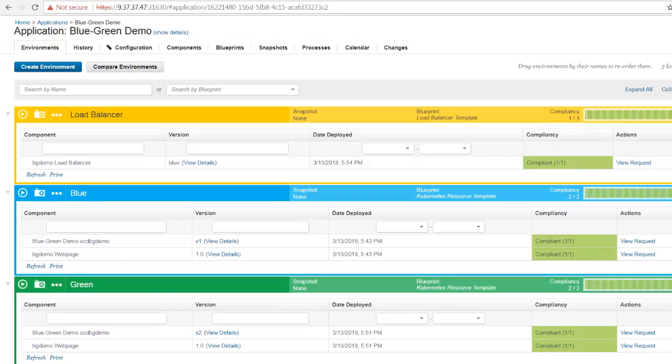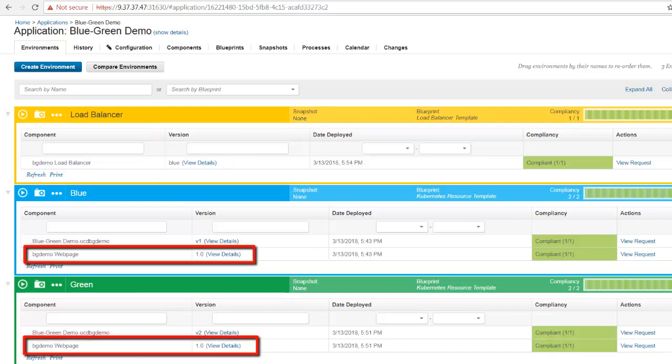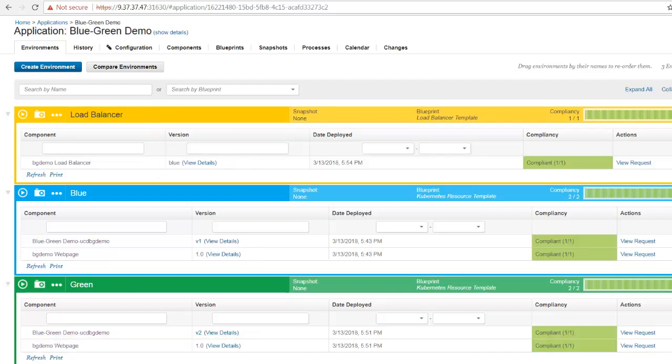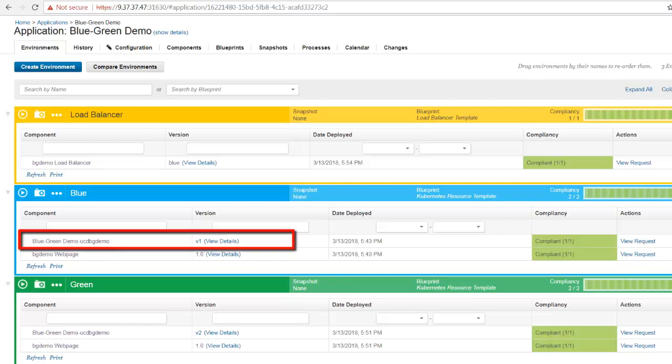Next, let's check out UrbanCode Deploy. Here is our application represented in UrbanCode Deploy. You can see the load balancer is currently directing traffic to the blue environment. Both environments have the same version of the deployment YAML file. However, the blue environment is using version V1 of the container image, while the green environment is using version V2.